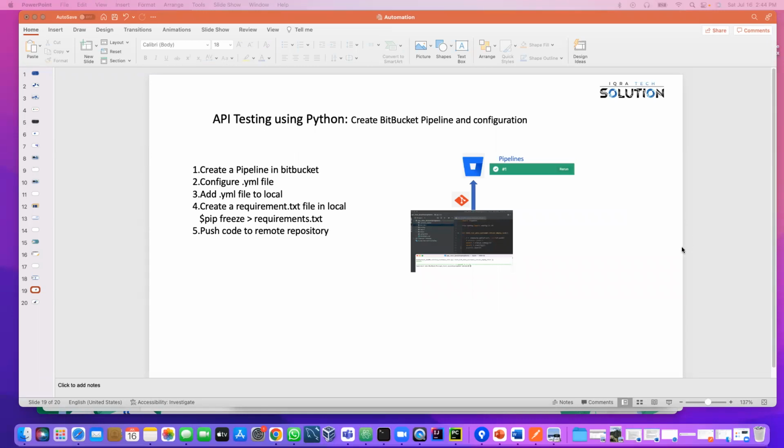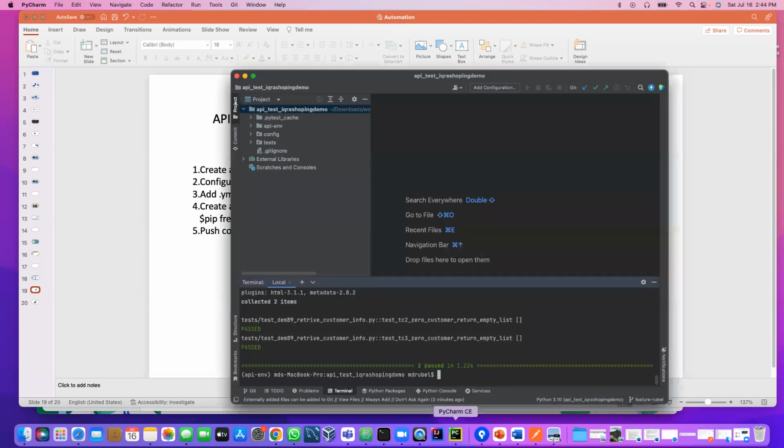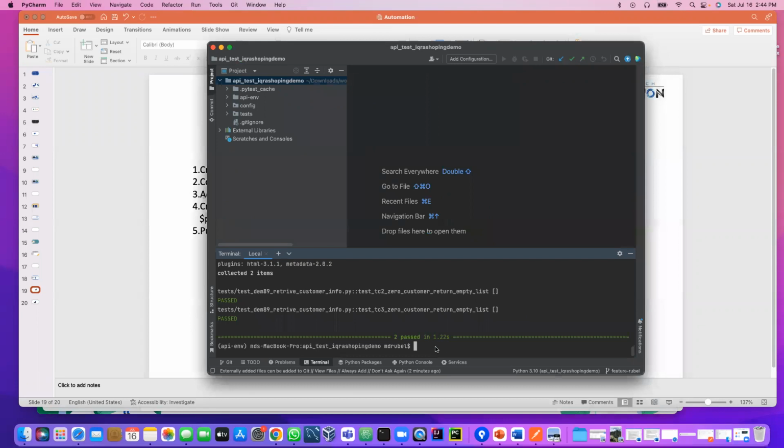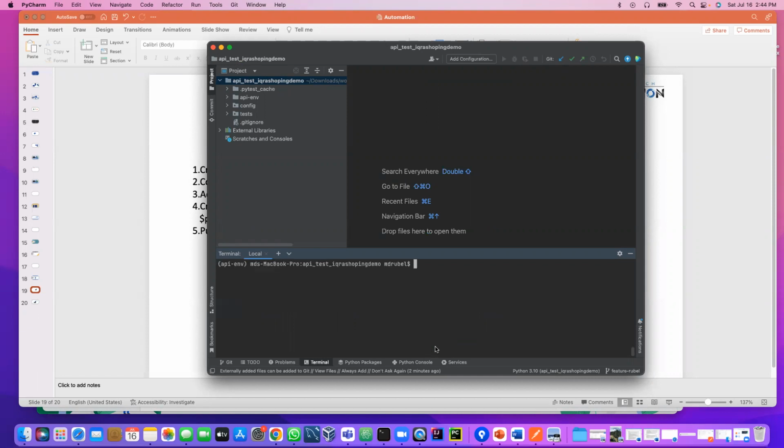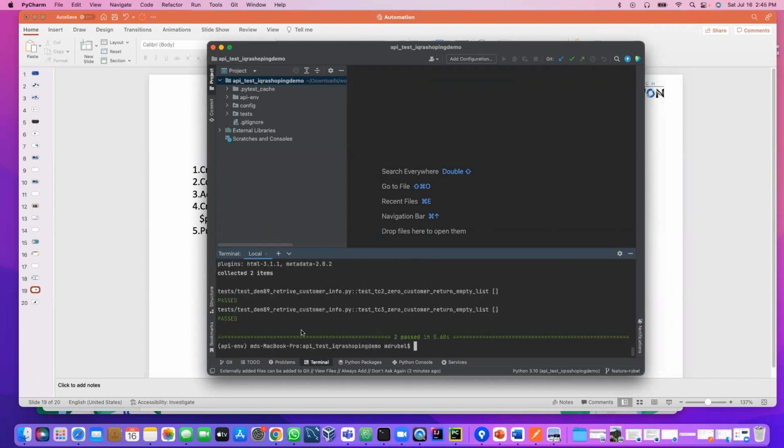So as you all know, let me open my PyCharm. Let me clear my screen. So far we are running our test from our local, right? So if I want to run PyTest, this is what we are running. It is working as expected.